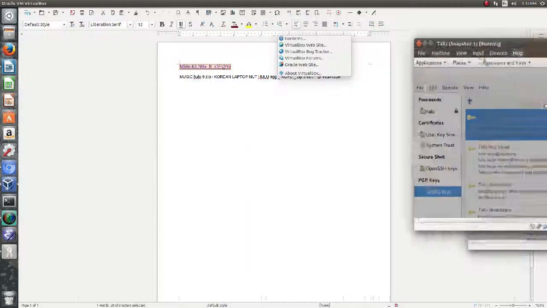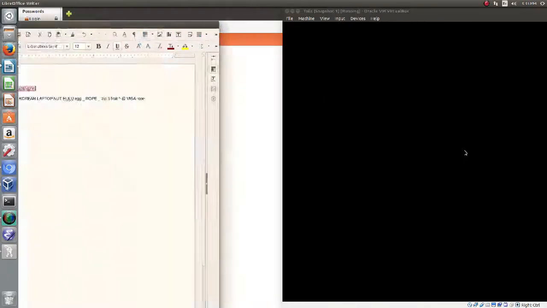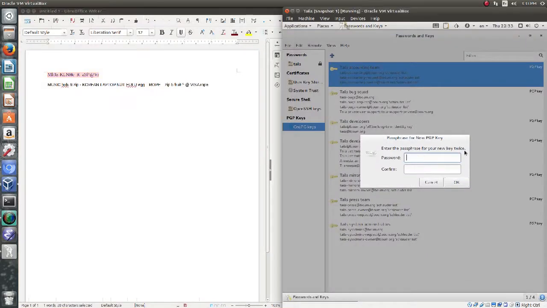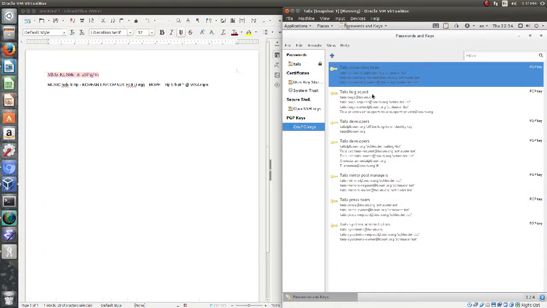We're going to type it in manually. It's very important to do it the exact same way. R underscore Z 5F caret at VR. Boom. Alright. Now that that's in there, you can bring this up full screen again.